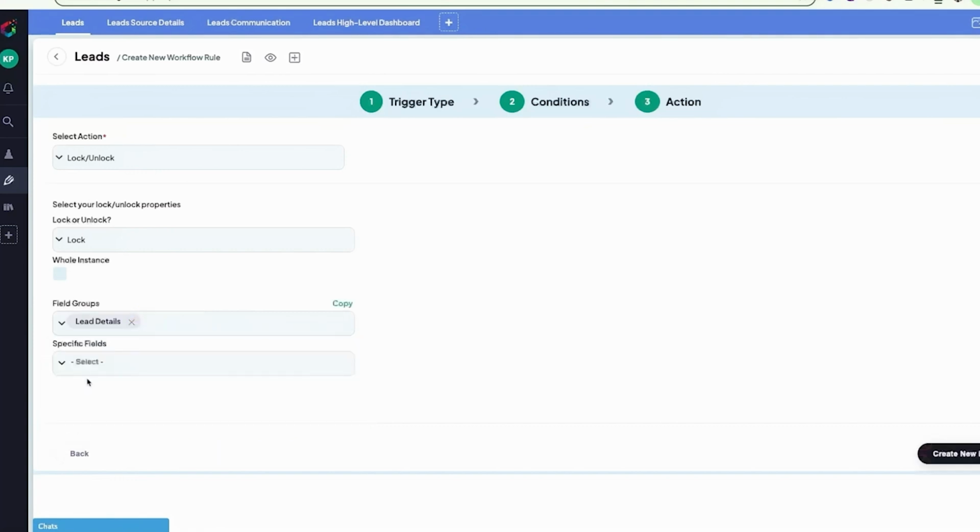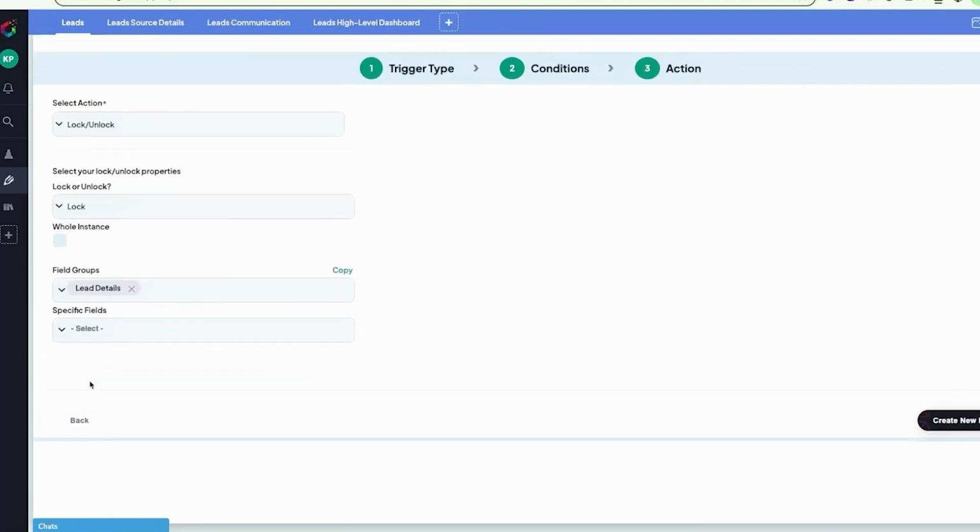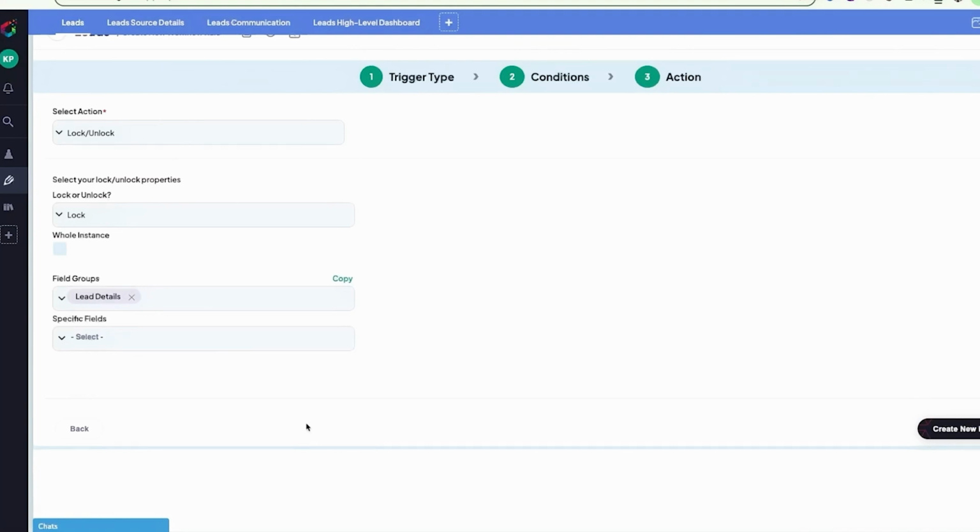This allows us to restrict access to sensitive lead information once the status changes, making sure our team focuses only on active, engaged prospects. Let's go ahead and click Create New Rule to activate our workflow.